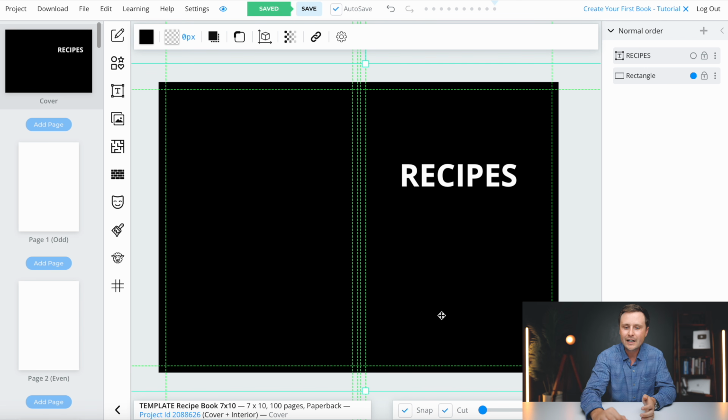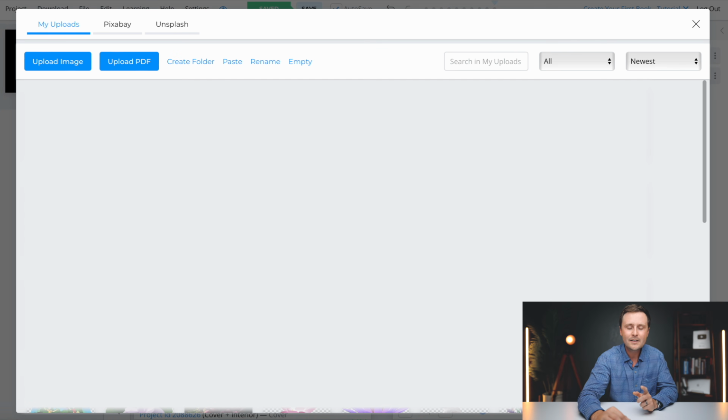And now from here, we're going to actually add a background to this cover. So this is a really cool feature to BookBolt. This is something that I actually don't get from my other premium graphic design tools. Again, why I use BookBolt to do this. But if you go over to the left side, instead of the shapes, instead of the text, you can actually go to images. And at the very top, you can see my uploads, but then Pixabay, and Unsplash.